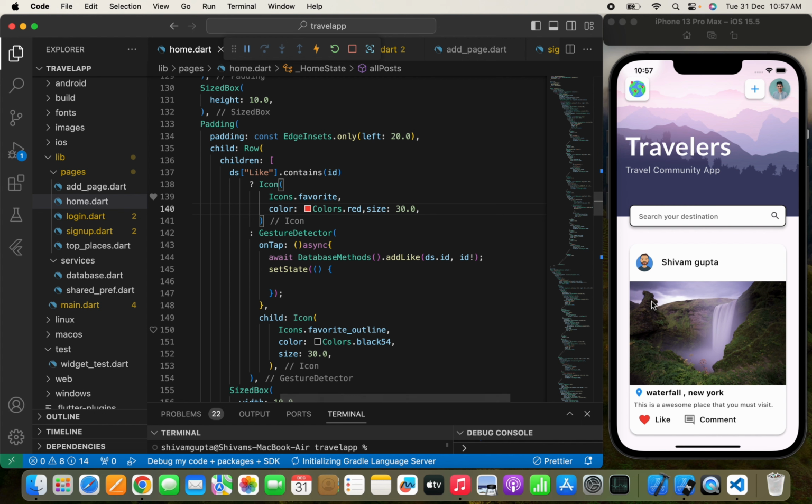And here in the comment, when the user who is seeing the post wants to simply comment about this post that the traveler has done, and the traveler can simply check all the comments that they have got. Then to handle that, I need to simply create one comment section over here.